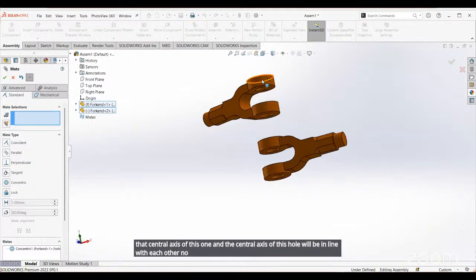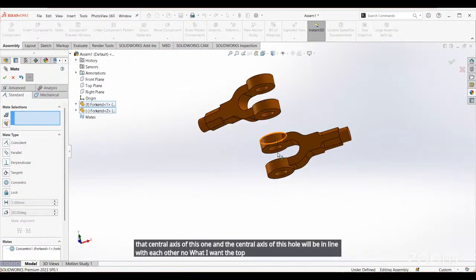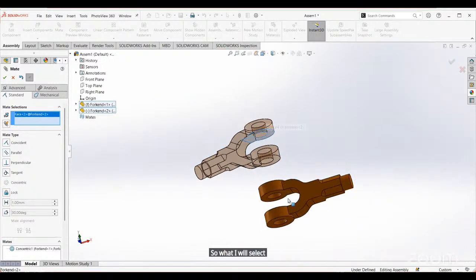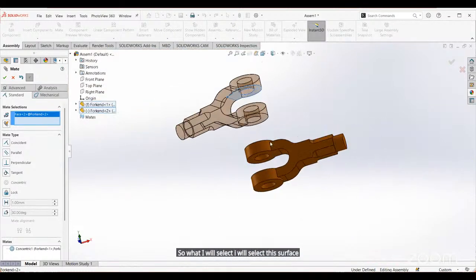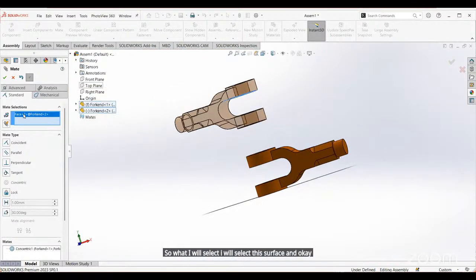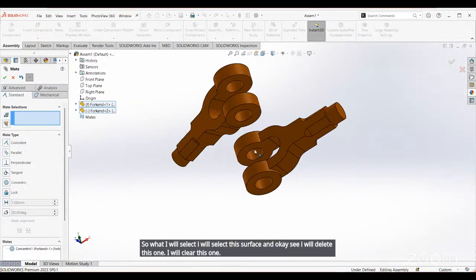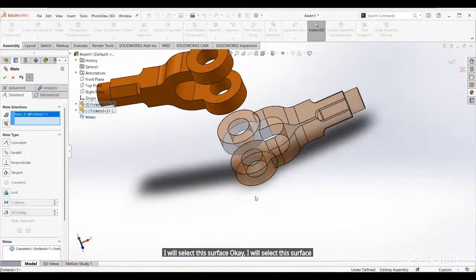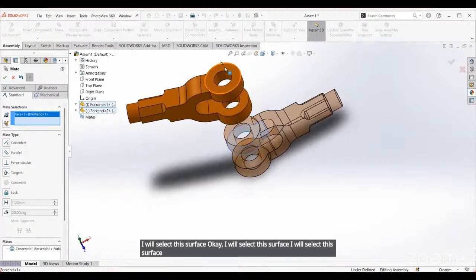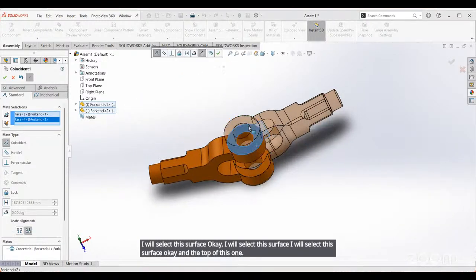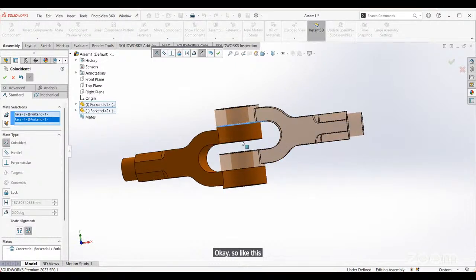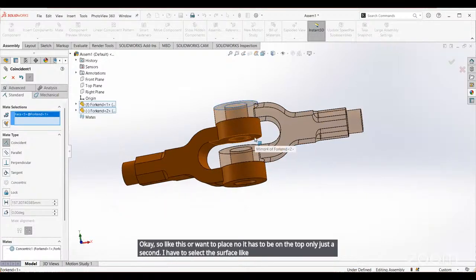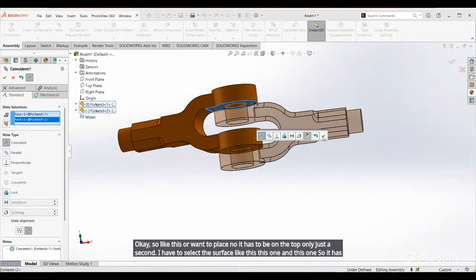Now what I want is that the top surface of this one and the bottom surface of this one should be in line with each other. So I will select this surface, and I will delete this one. I will clear this one. I will select this surface, and the top of this one. So like this. I want to place, no, it has to be on the top only. Just a second. I have to select the surface like this one and this one. So it has to be placed in the center like this.